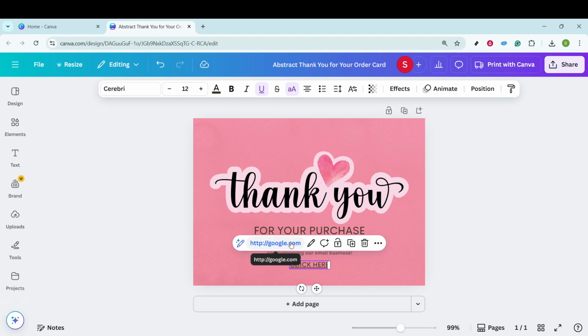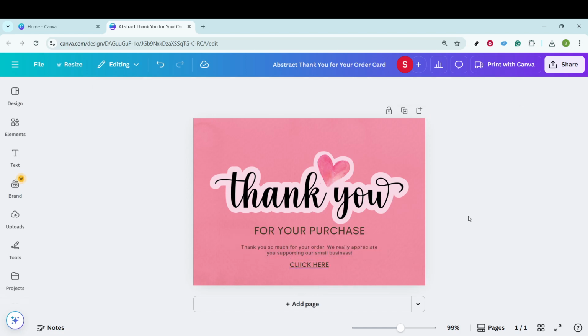At this point, you're ready to test your link. You can do this by downloading your design or using Canva's presentation mode. Simply clicking on your text within these modes should direct you to the right destination, ensuring everything is working perfectly.